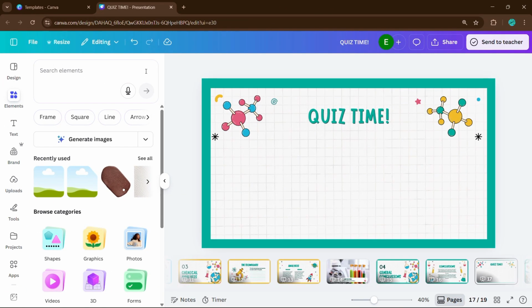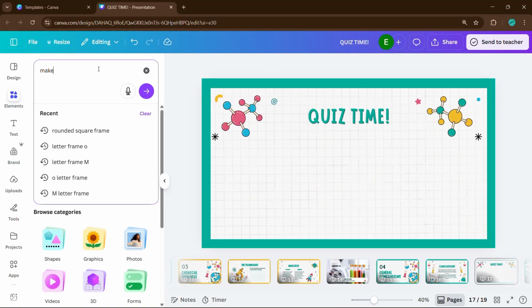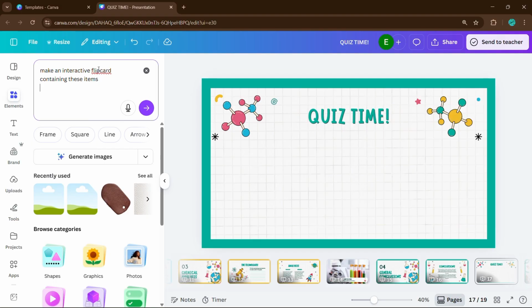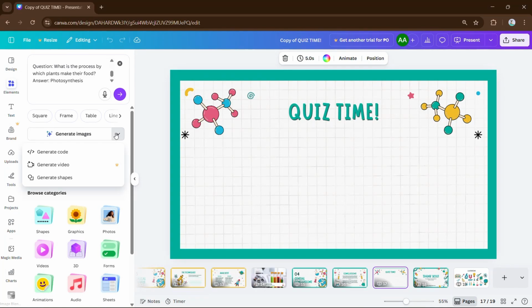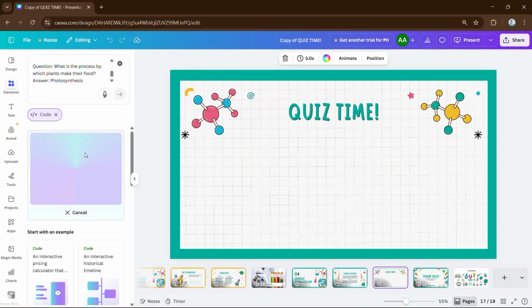So for our quiz, click on the Elements search bar and type a prompt like make an interactive flip card quiz containing these items. Then paste the questions and answers for each flip card. After that, change the drop-down option to generate code, and Canva will instantly start creating the interactive element for you.